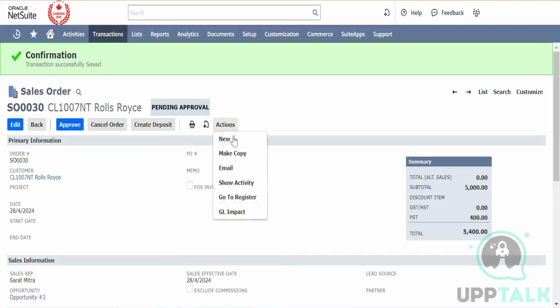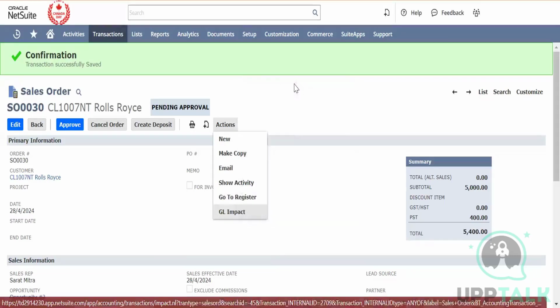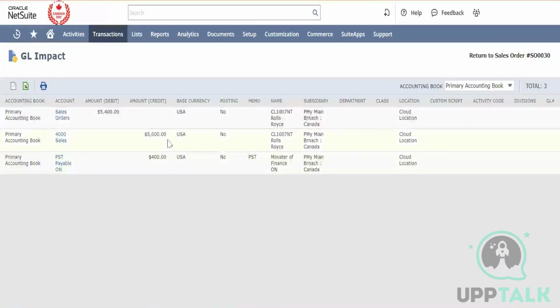So once the sales order is created, you know that this is a non-posting transaction, just like the way we have the purchase orders. The total amount is 5,400: 5,000 is the amount, and 400 is the tax amount, right? That will be debited to sales order, and 4,000 sales is the primary accounting book that you've set up in the accounting preferences. So that is the reason it's a credit on your sales account, and sales orders is a debit over there. That is a non-posting transaction, by the way, for your sale order.